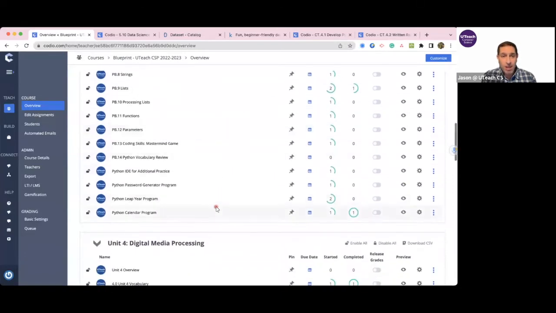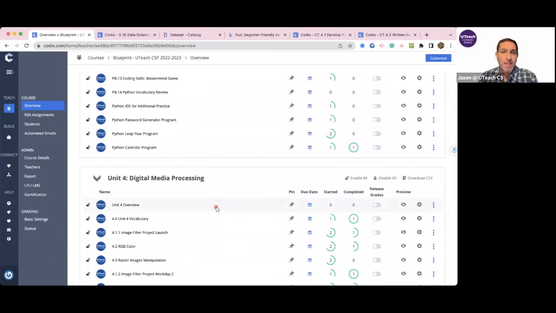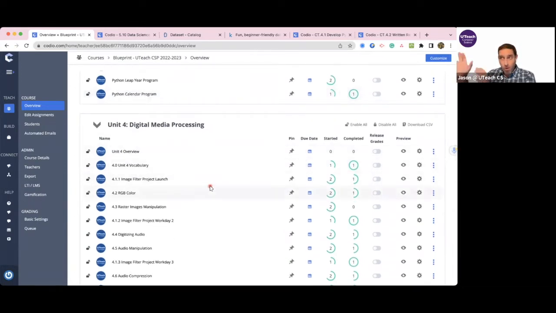of the Python bootcamp, we show you the Python password generator program. We show you the Python leap year program, the Python calendar program, but teachers want more examples of Python programs, especially ones that are good for the create performance task. Now, the Unit 4 project is actually not a good example of a create performance task for the students.